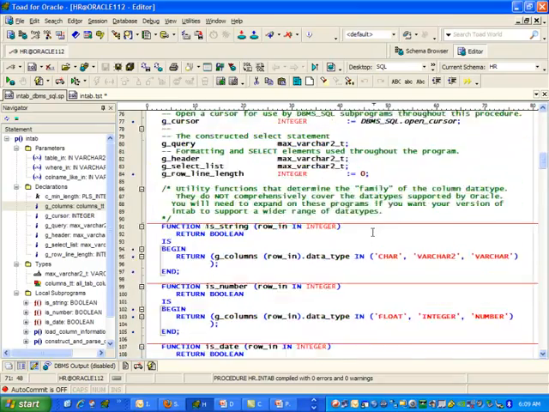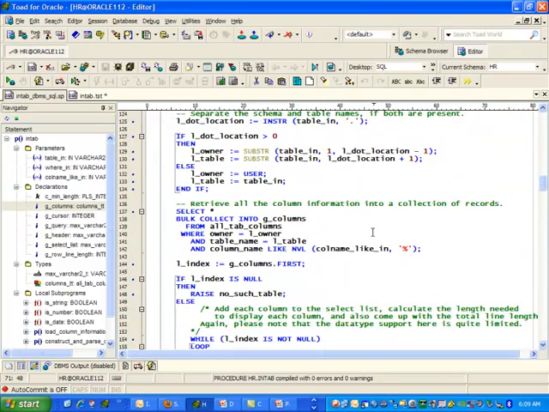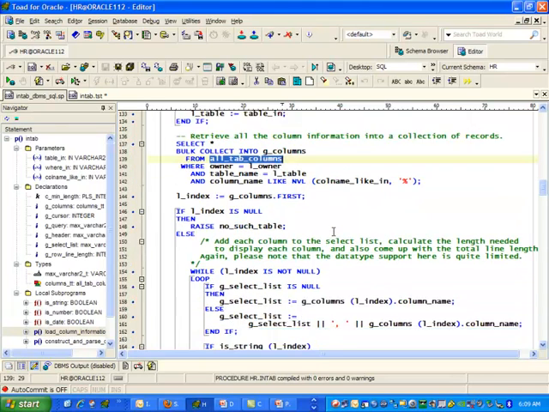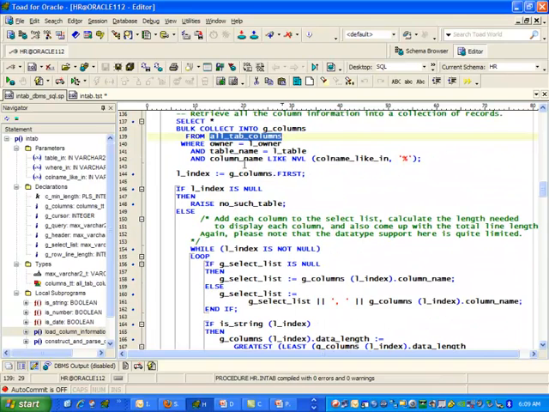Again, if you're not using something or don't have access to something like all tab columns to get your column information, you're likely going to be using DBMS SQL.describe columns, which is covered in advanced features. Okay, so I've got my columns.